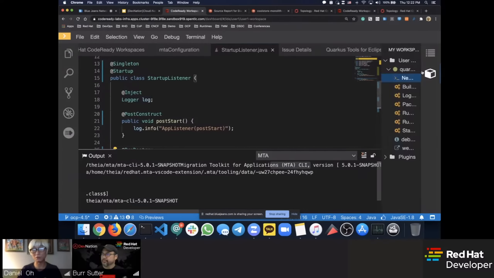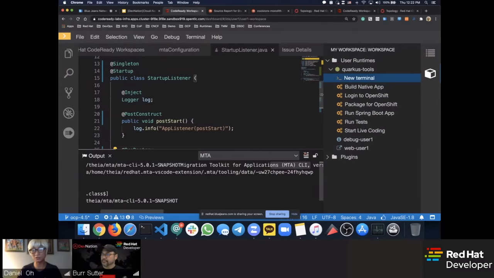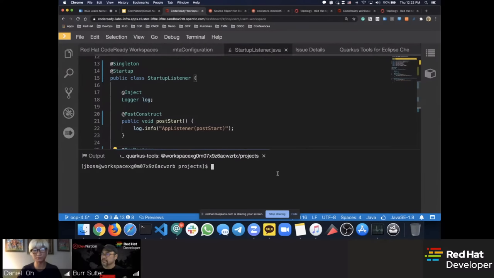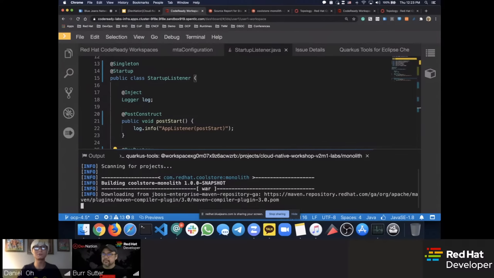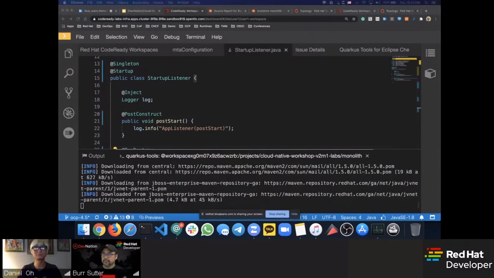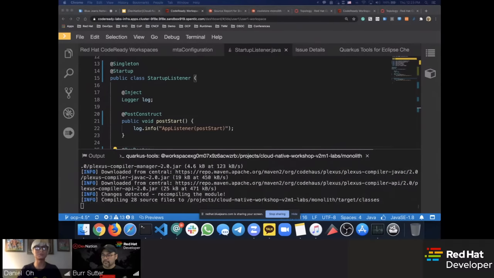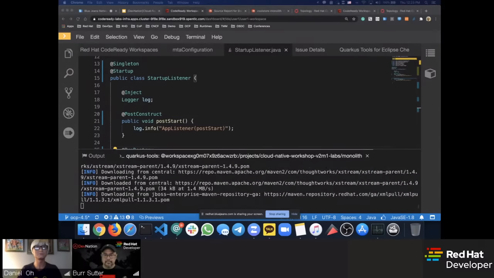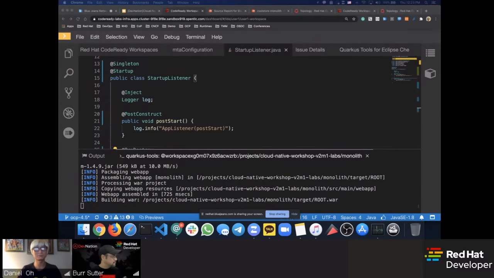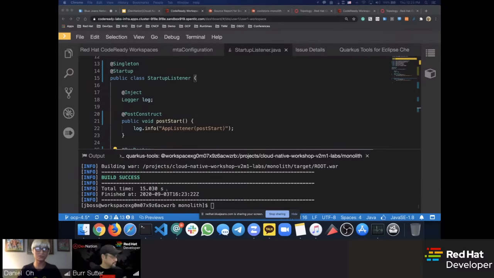And then we need to open a new terminal here in the wizard. Click on new terminal and change directory here. And then just make sure our application code does not break. So maybe clean package here. Just try to test build everything, just make sure everything is okay. Okay, so it looks good.